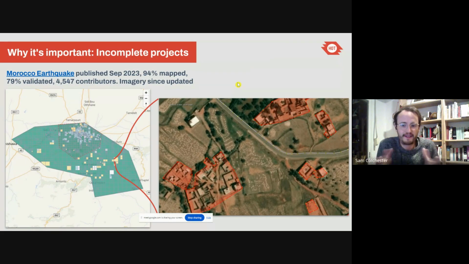Why is this short session important? Why is talking about correct sizes of projects important? One of the main things we're trying to avoid here is incomplete projects. I'm picking one out that's still an active project in Morocco that was published in September 2023, many months ago. It's still active, and you can see it's still not complete.